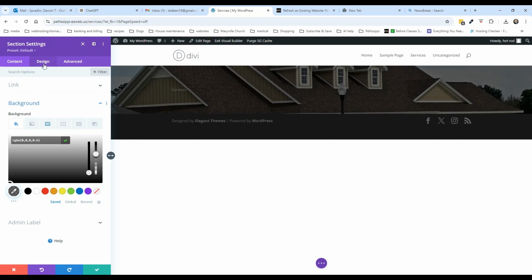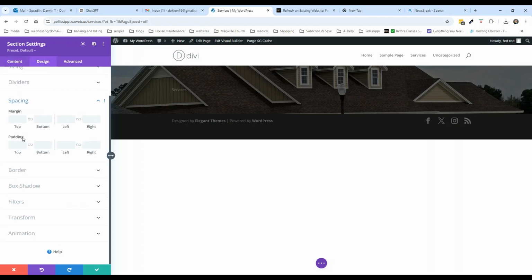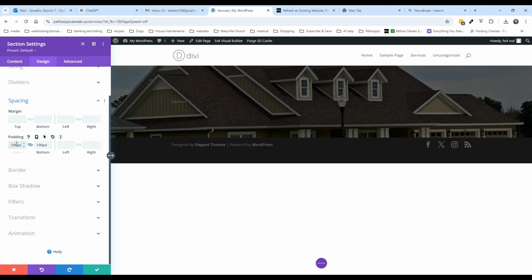Go to Design. Go to your spacing. First of all, hit your lock between top and bottom padding. I'm going to use 100 pixels, which you just have to add in your number and the px is added automatically. Hit Save, the green box with a white check mark. Save changes.